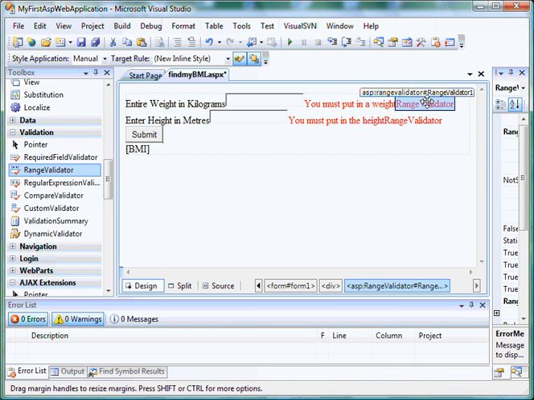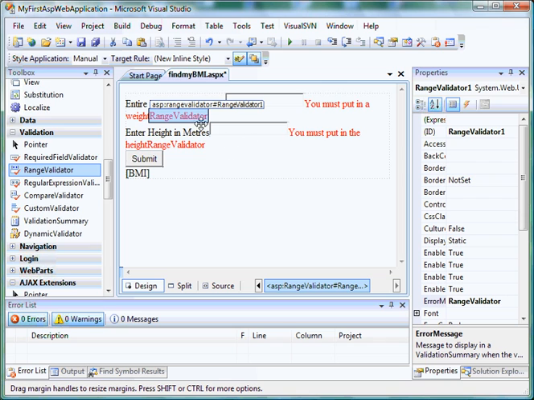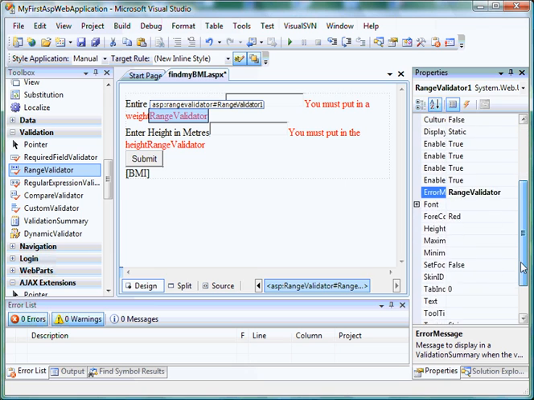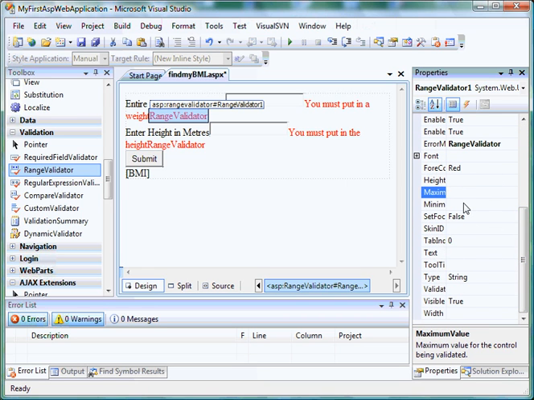A weight in kilograms, sensibly from 0 to 150 is probably our range. Obviously a human being who weighs 10 kilograms is slightly worrying, but just for now let's say from 0 to 150. You see there's our maximum, there's our minimum. So I'm going to put the minimum as 0 and the maximum as 150.